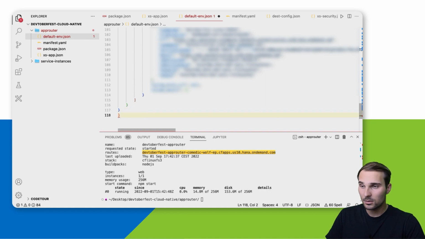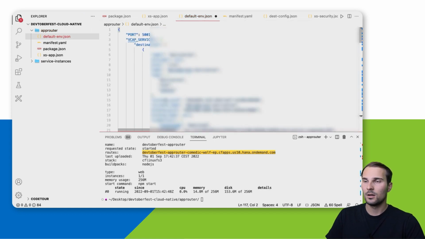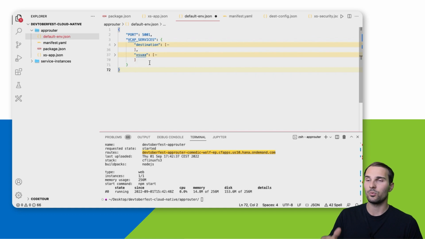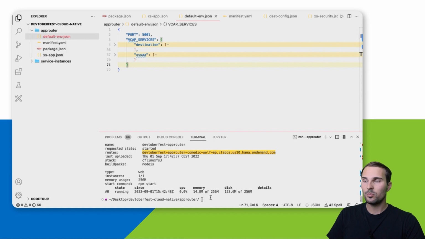And I believe there's one closing bracket too much. Yeah. Okay, so I will collapse those. Actually, the HTML5 apps repo we can delete for now. We're not going to use it in our scenario. Okay, so those are the environment variables, and I just collapse those now so I don't have to blur everything. But you will see when you try it yourself what all the information in there is. And that should be enough to run our app router locally.